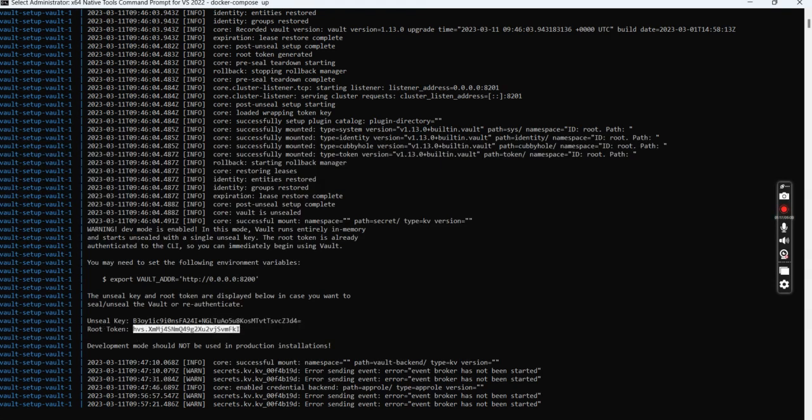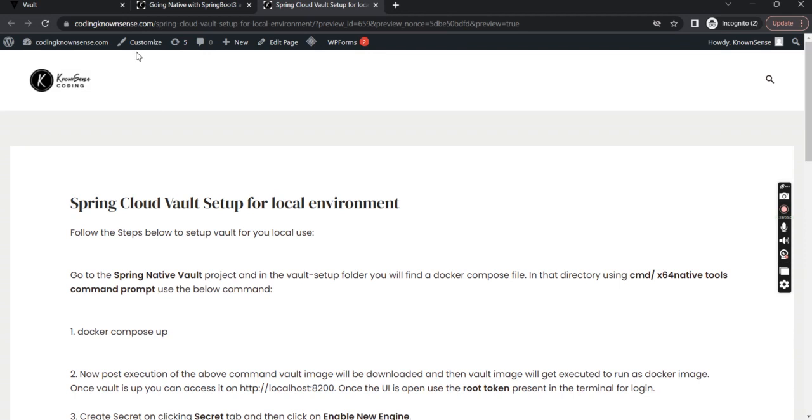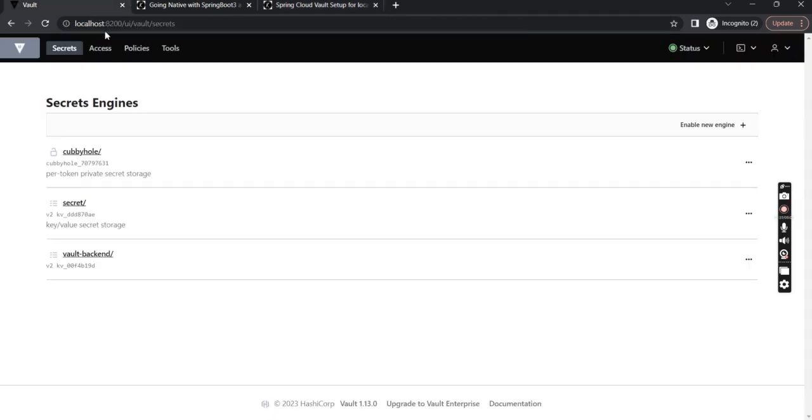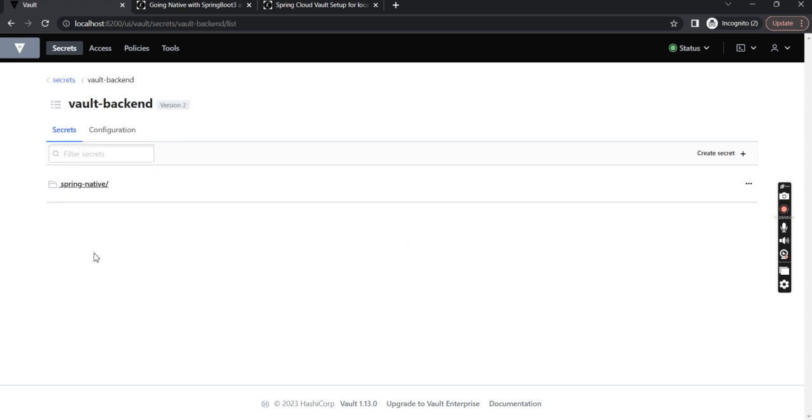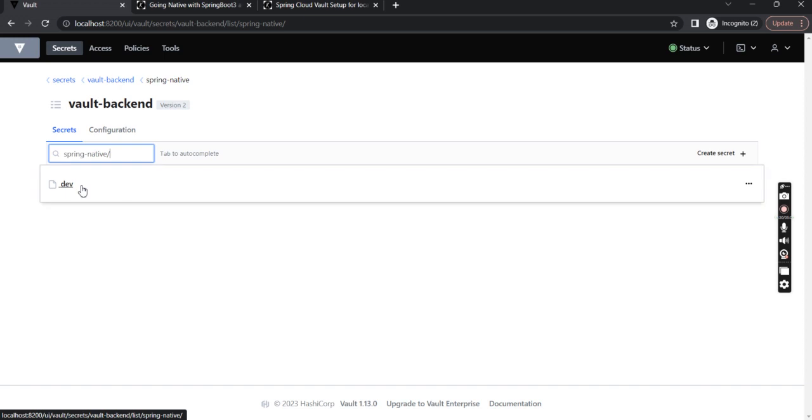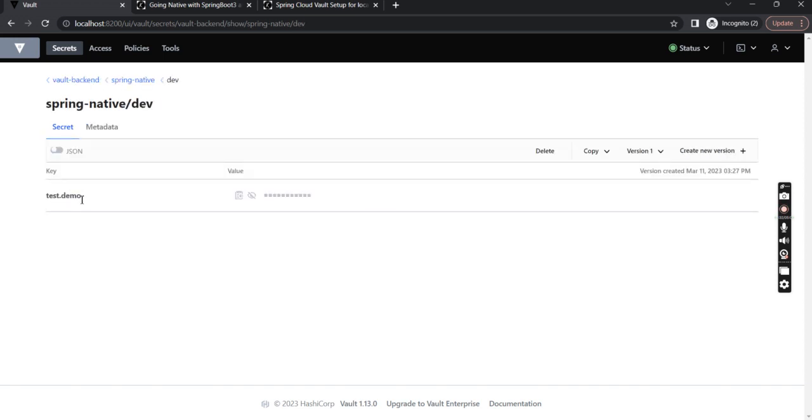Using this token, I have already logged in to the Vault UI, which is hosted at port 8200. Once logged in, I created the secrets in the Vault backend within the Spring Native folder and the dev environment. The key for the same is test.demo, and we are going to use this test.demo key to get the value which is saved over here as credentials.